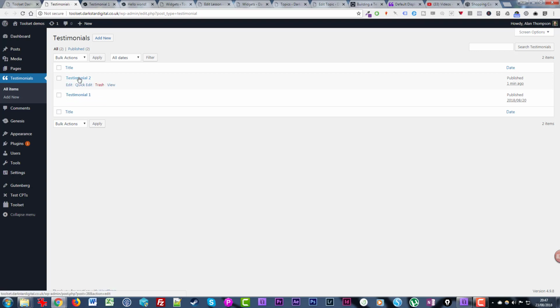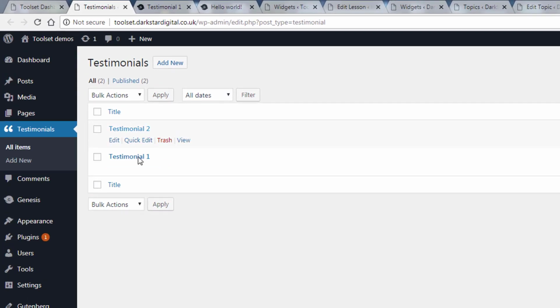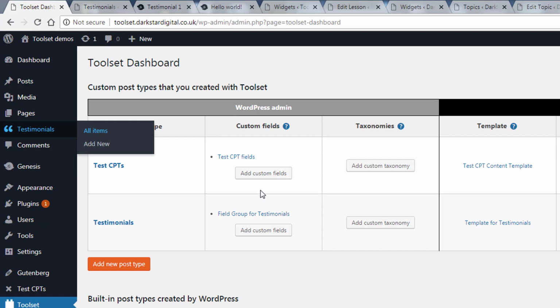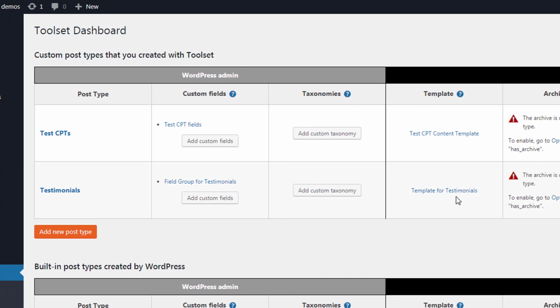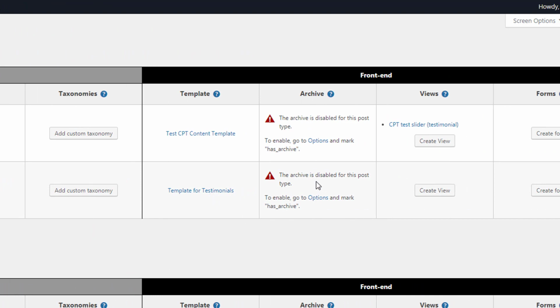I've created another testimonial here, so we've now got two in the system, so that I can show you a slider mechanism to alternate between the various testimonials that you might have built. So if we go back to the Toolset dashboard, to this screen here, we can see that we've got the testimonials post type, we've defined the custom fields for it, we've got our template for displaying those testimonials, and we haven't got an archive because we told it we didn't want an archive of this particular custom post type. And what we need to do now is to create a view.